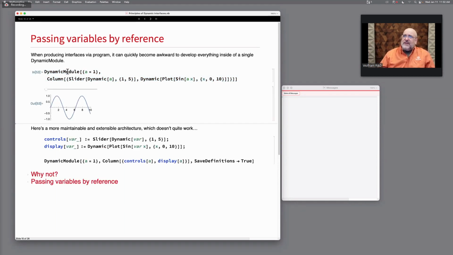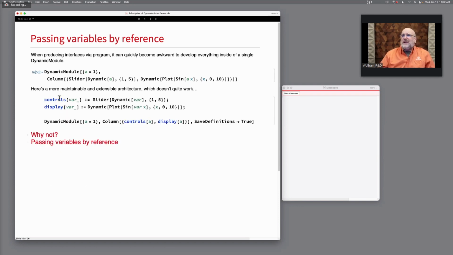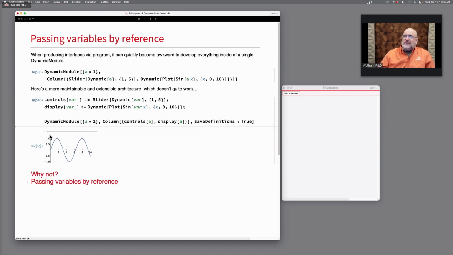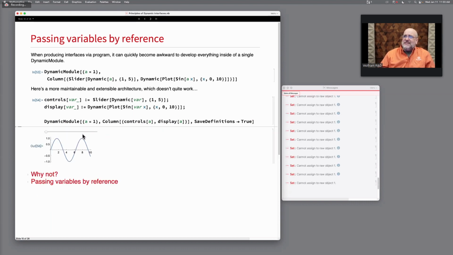So here we have the simple, everything in a single DynamicModule. But how do we split something like this up? More maintainable, possibly, instead of embedding the controls and the dynamic display directly into the DynamicModule, we can have utility functions that create them. Here are the utilities that create them. Seems like this should work. It doesn't quite work, though. I think we can ignore those. It doesn't quite work in the sense that this slider doesn't work. Well, why not? Controls, display.